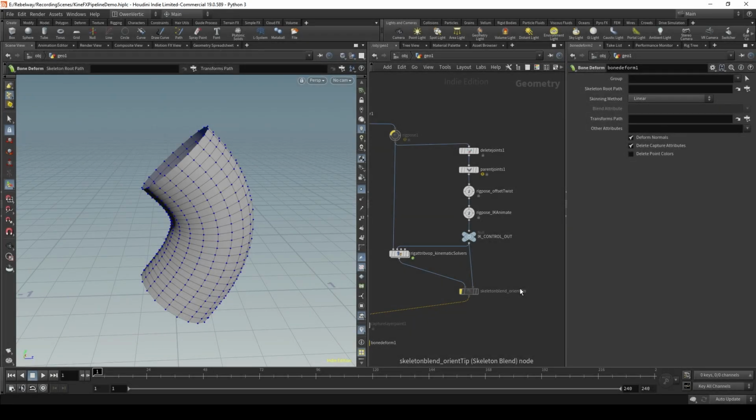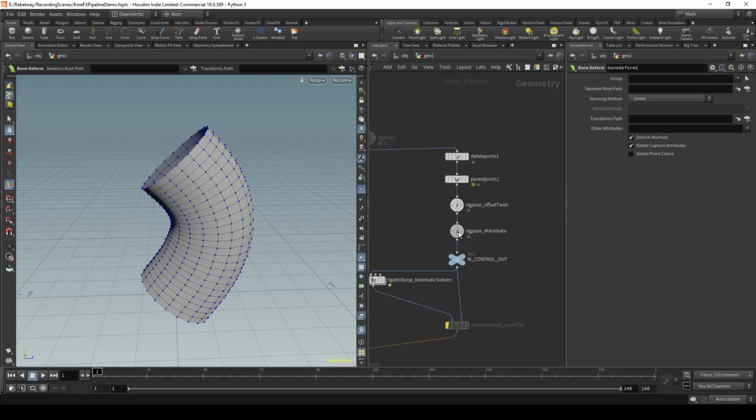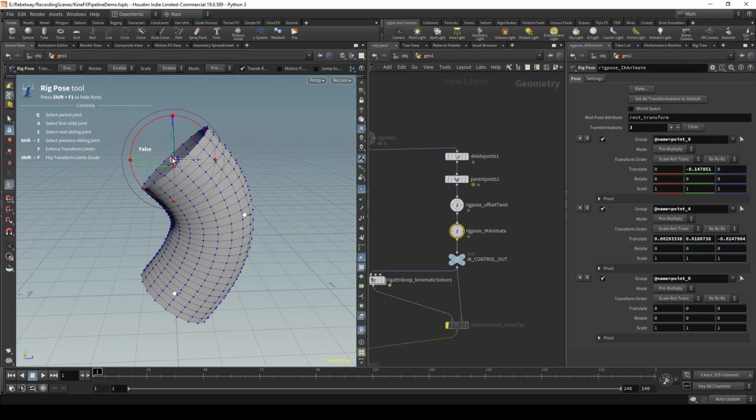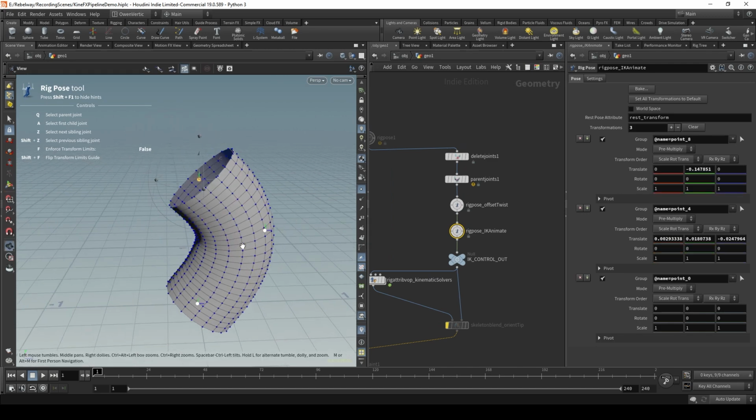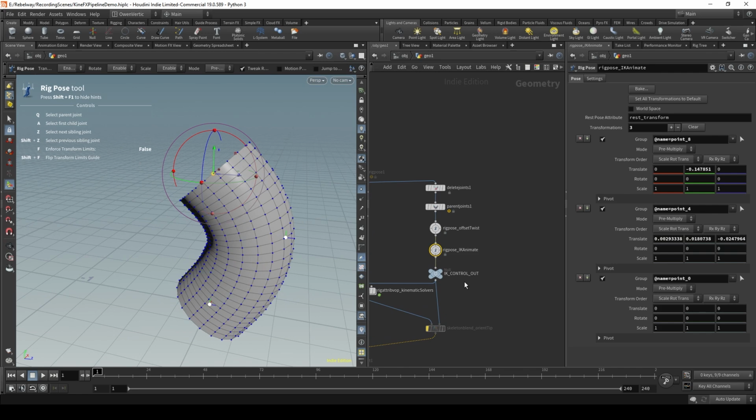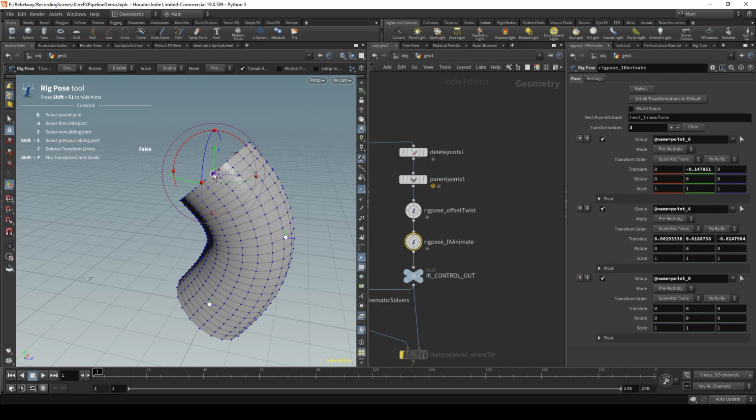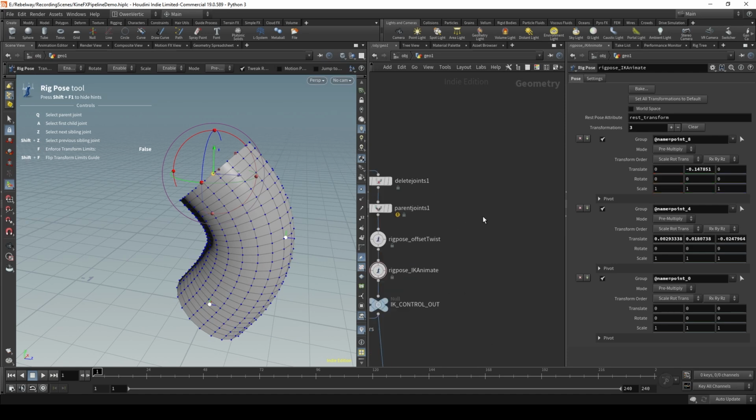Alright, before we go into exploring constraints and that whole world, let's actually cover real quick how we might be able to see some control geometry for our rig poses. So similar to our joint system here, where we have names for our joints, we need names for geometry that we can hook up into our points.